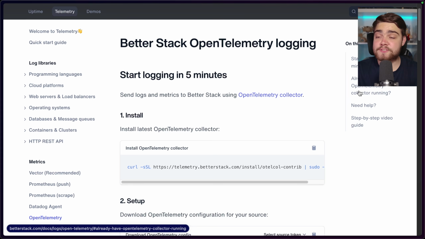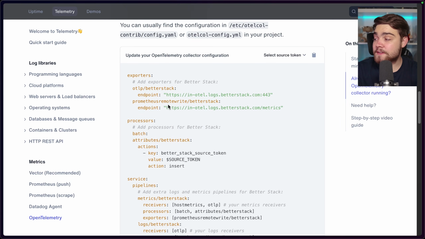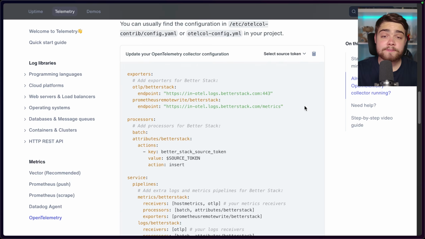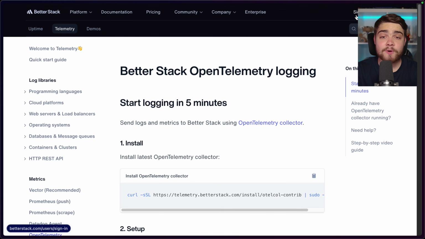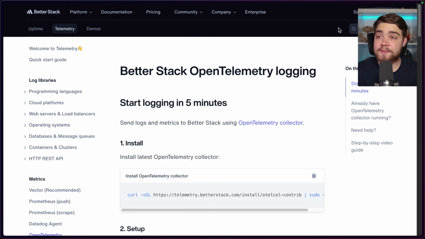But essentially, if you're using Docker or you already have an OpenTelemetry collector, you can click "already have OpenTelemetry collector running" here. And all you need to do is go ahead and configure these exporters and processors. But first, you'll want a BetterStack.com account as well. So if you don't already have one, go ahead and sign up. It's completely free to start. I'm going to go ahead and sign into mine.